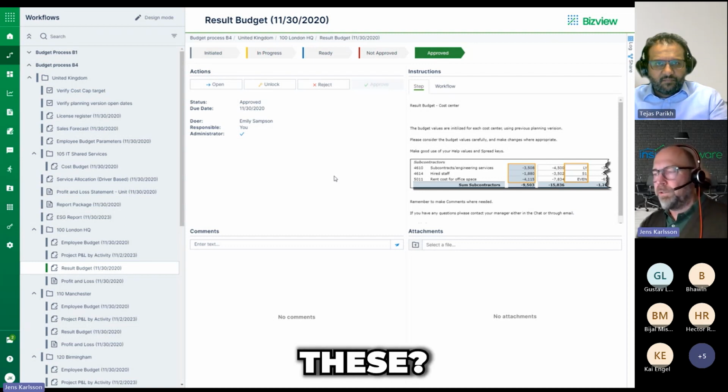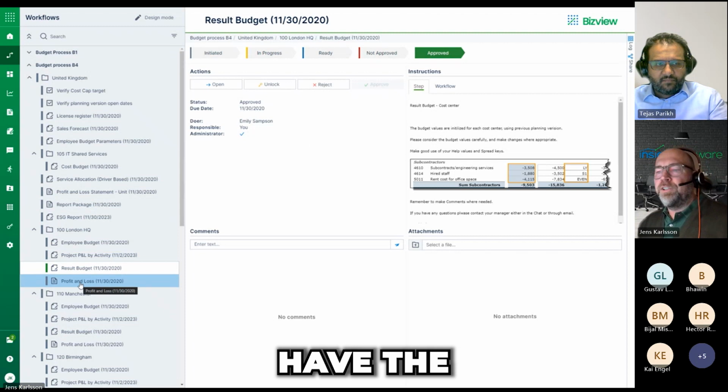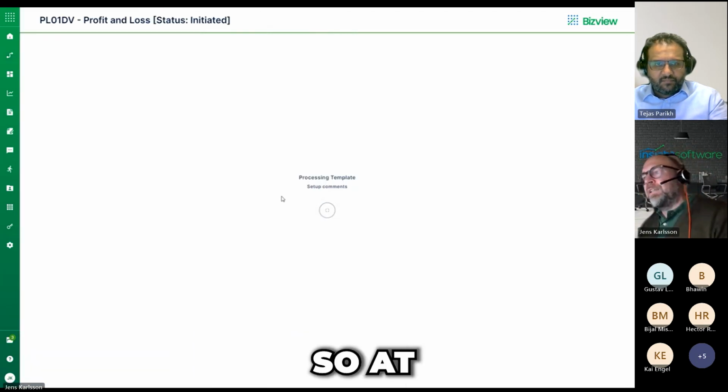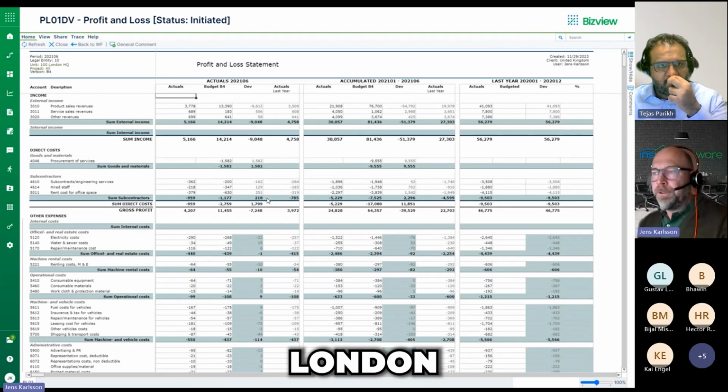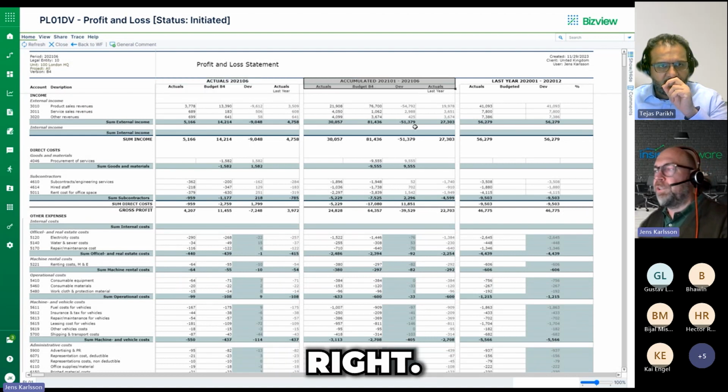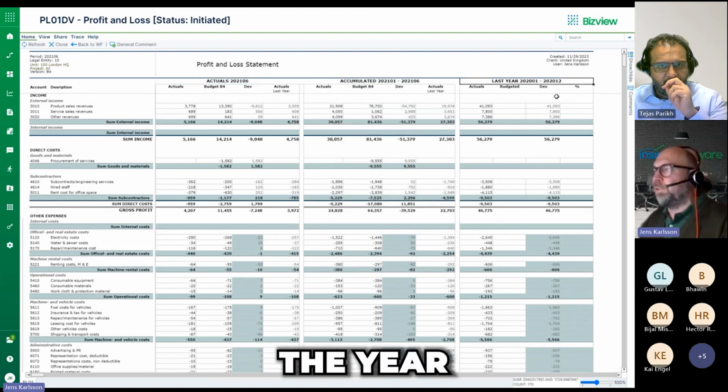How do we compare these? Well, one is within the version. We, of course, have the different reporting. So the P&L of the London cost center, we have the actuals, and we're actually in June, right? And we have the accumulated for the year, and we have last year.